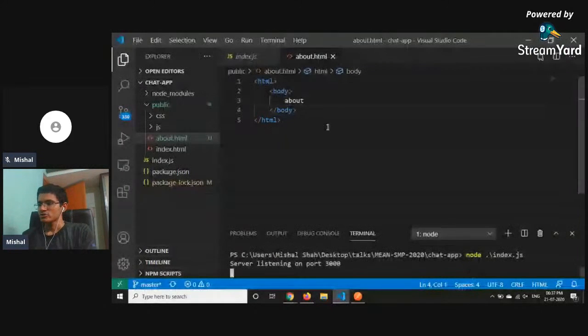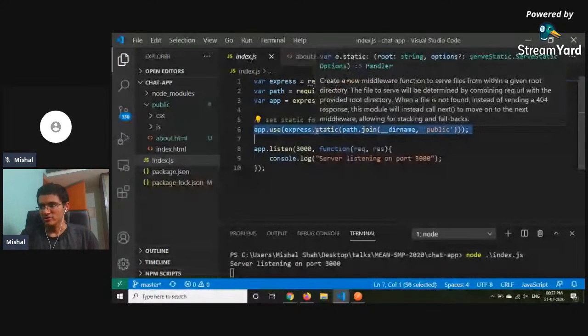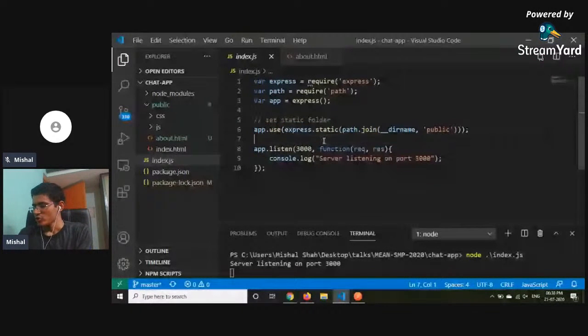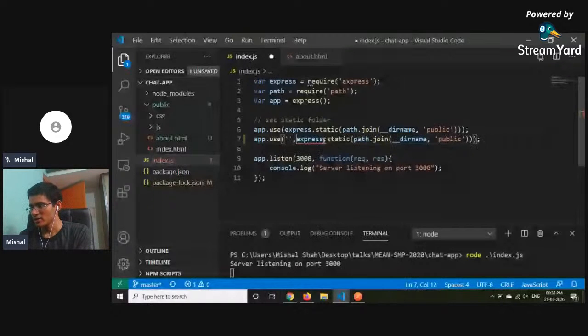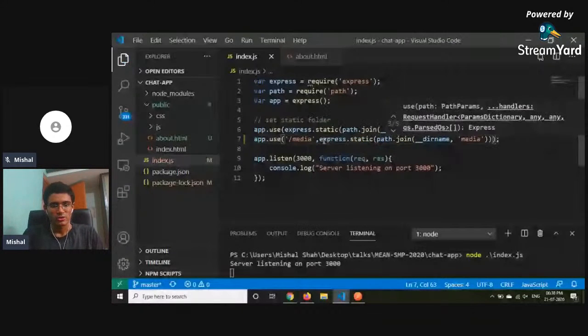So you can actually make use of static folders. This can also be used to send JavaScript, CSS, or images to a certain URL. You can also use something like this: app.use and slash media, and send all the media responses on this query. So you can access all the media resources on this particular slash media.